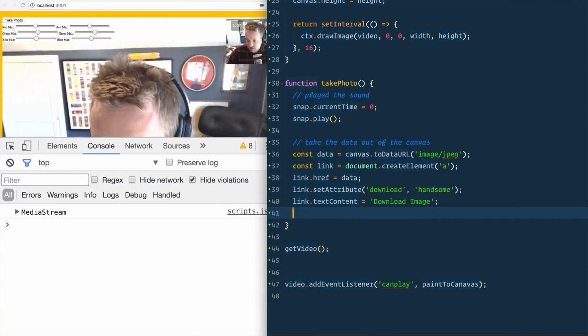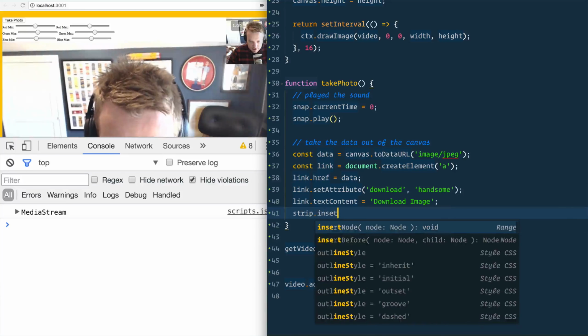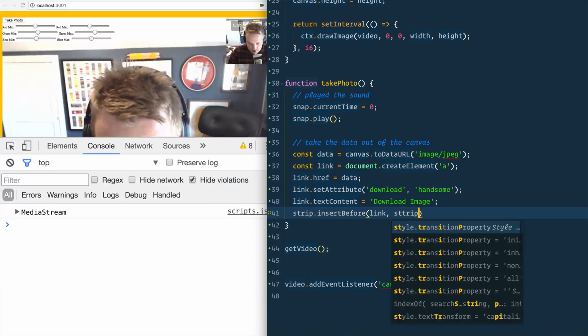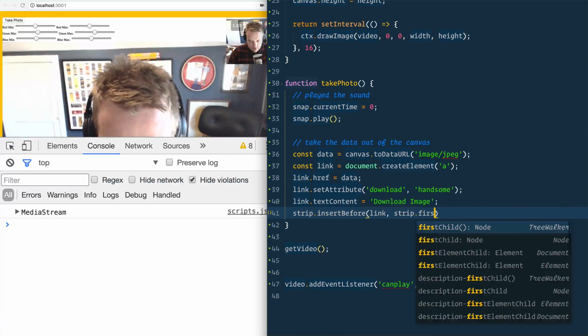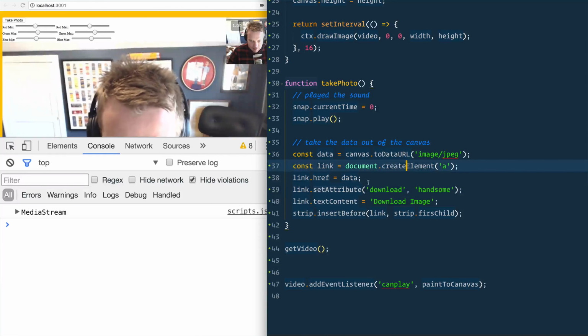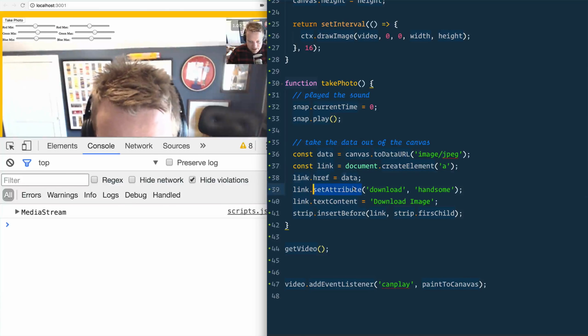And then finally, we are going to take our strip, which is where we're going to dump our links. We're going to insertBefore. We're going to insert the link node. It's going to happen right before the strip.firstChild. That's sort of like if you've used jQuery .prepend. This is how you do that in vanilla JavaScript. So what we did is we created a link. We set the href, apparently href is not a word, but let's make it a thing. .setAttribute, .textContent. We've created the link and we've put it in.